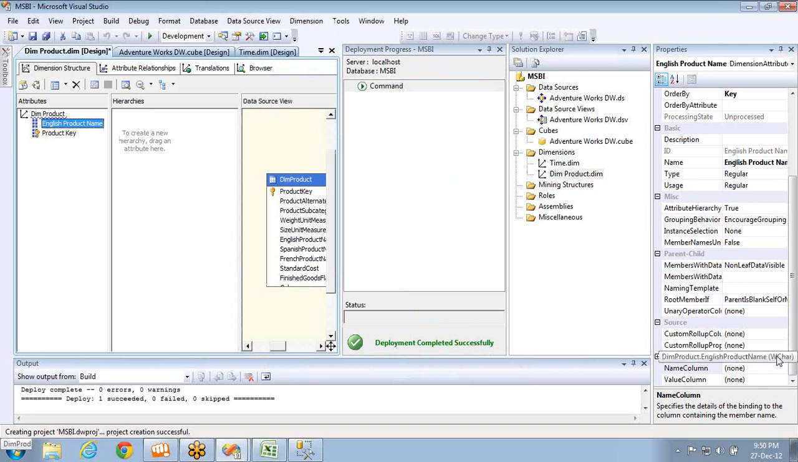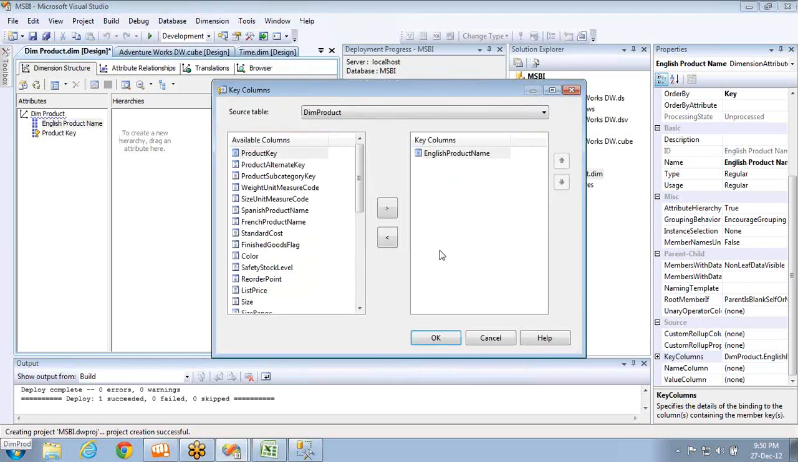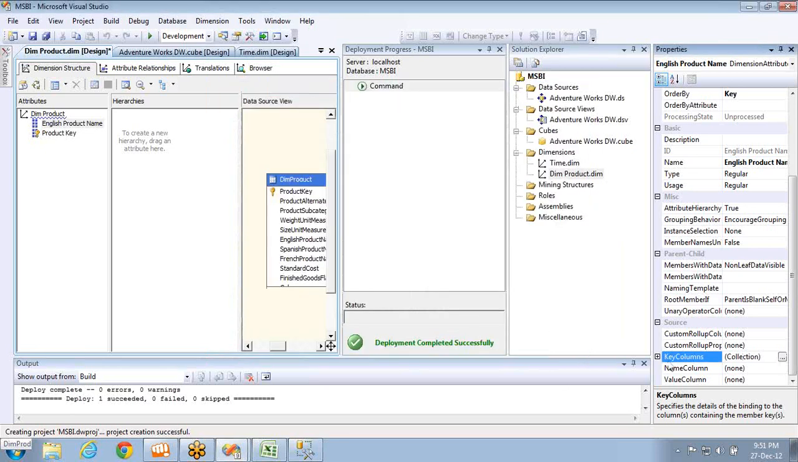Now I have one key column here. With this key column, I'm taking color also as a key column. I have two key columns, which act as a composite primary key. We call it two columns as one key. I have these two columns as product, English product name key. So in this case, the name column should not be null. If it is null, it will throw an error saying the name column should be defined because there are multiple key columns.